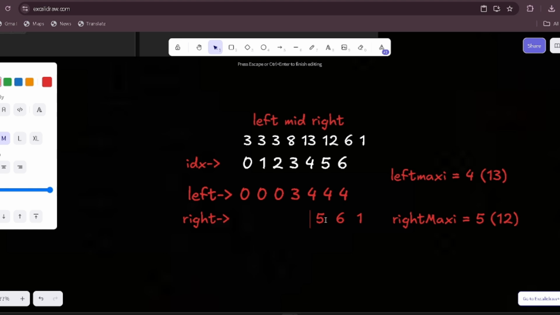So come to index 4. Now we are having the value 13, which is not greater than 12. Sorry, here we are having the value 13, which is greater than 12. So now it will be 4, and we'll be changing this to index 4 and the value 13. Come over here. Now we are having the value of 8, which is not greater than 13. So it will be 4 itself.